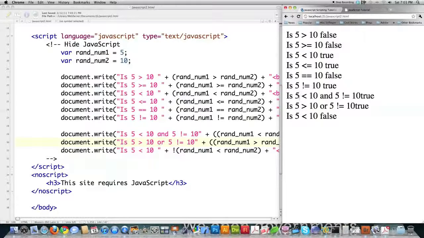Here, we're checking if 5 is less than 10. Yes, that's true. And we're also checking that 5 is not equal to 10. And that is also true. That's why we get a value of true here.